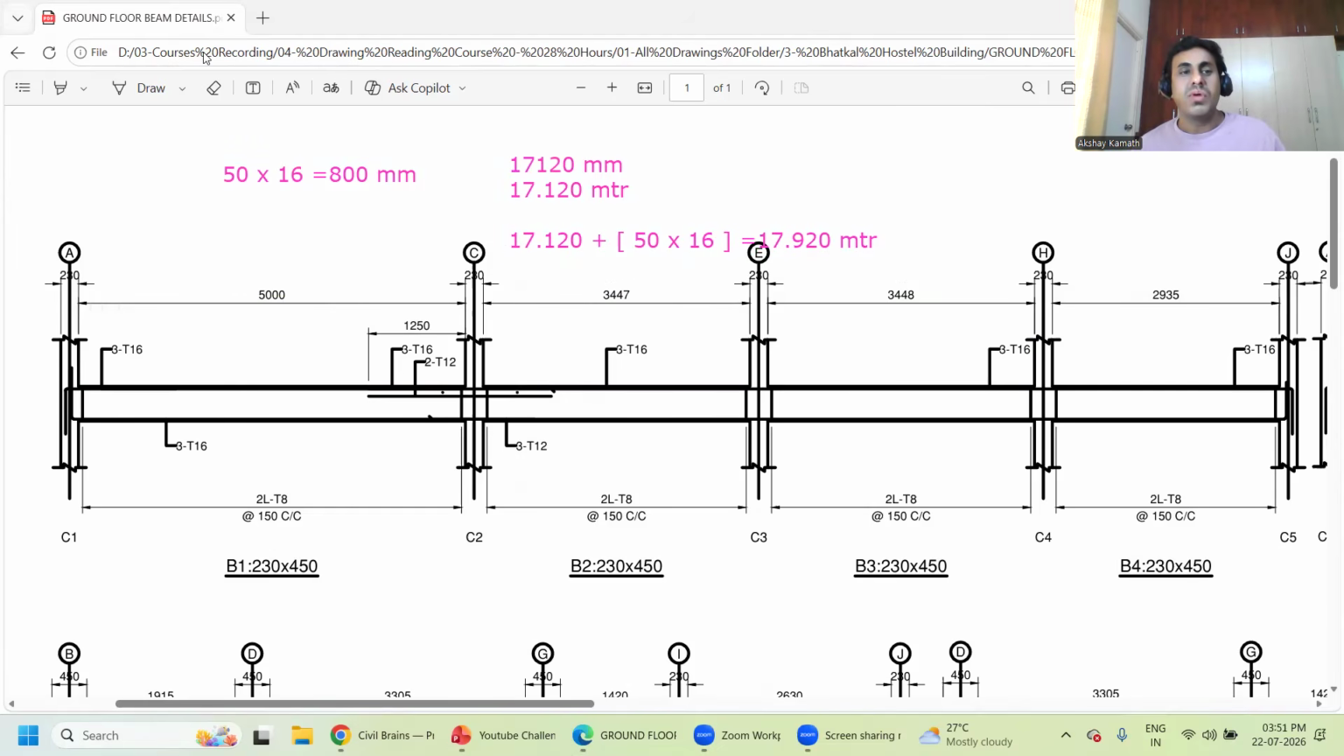Okay. For one bar I have calculated. How many such number of bars are there? Three number of bars are there. So what you will do? 17.920 into three number of such bars into the weight of the bar. I want to find the weight in tons. Here I'll find it in kg, then we can convert it in terms of tons also.